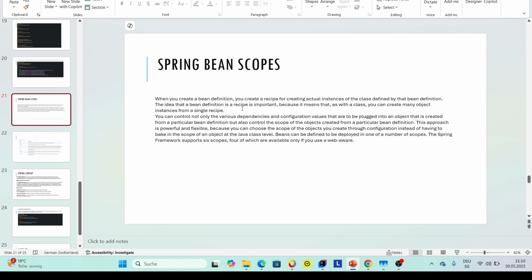Okay. You can control not only the various dependencies and configuration values that are to be plugged into an object created from a particular bean definition, but also the scope of the object created from that bean definition. The approach is powerful and flexible because you can choose the scope of the object you create through configuration instead of having to bake in the scope.